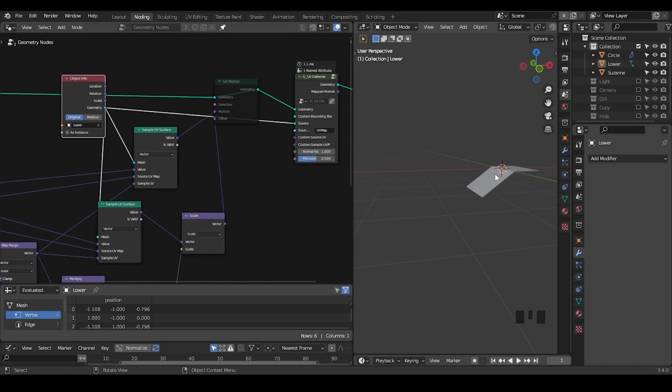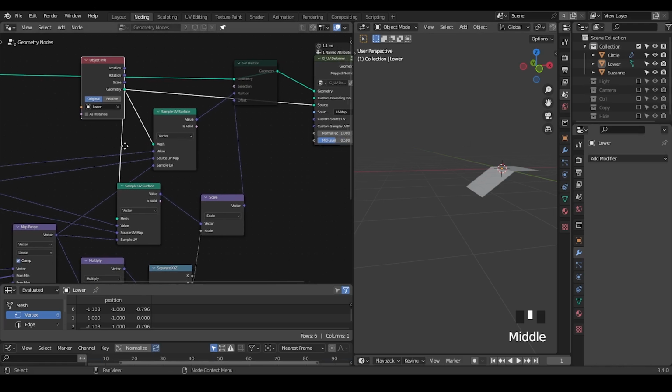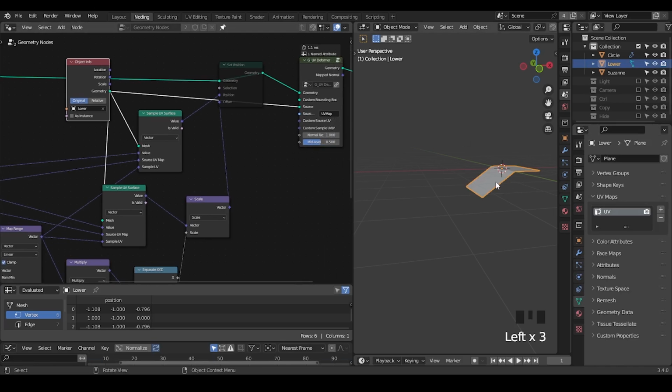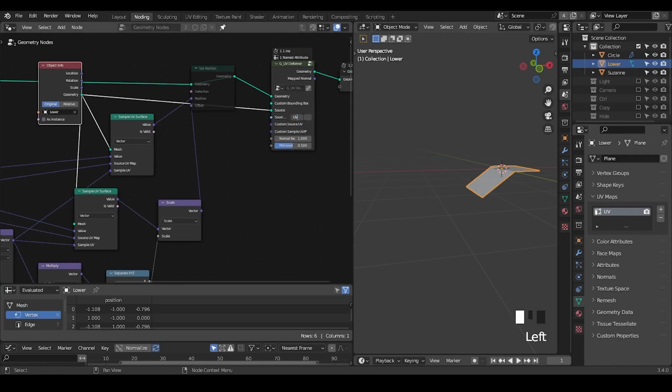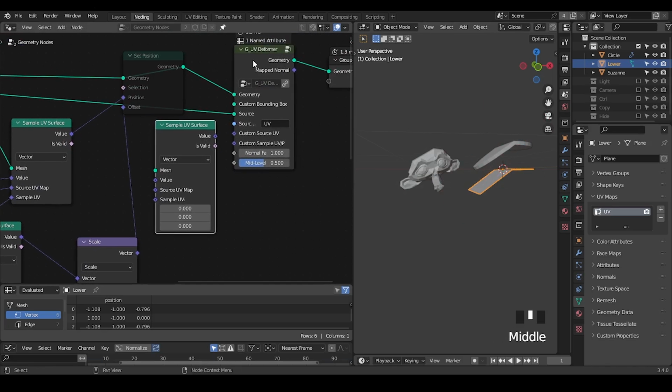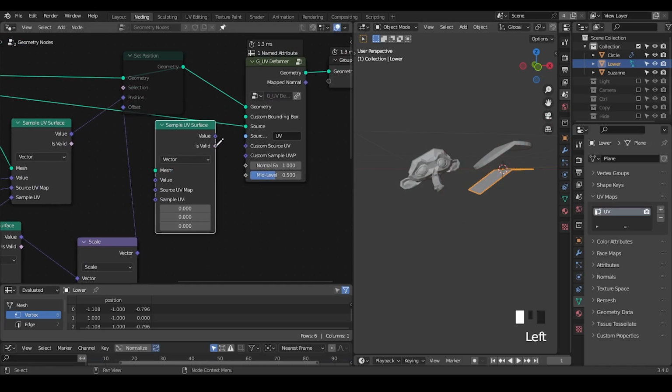But now we still haven't recovered our Suzanne monkey, because instead of the default UV map, in the last tutorial I renamed the UV map to UV. So instead of UV map, let's just type UV. Then instantaneously we recover the Suzanne monkey and our circles. Here you can find there is some similarity between the Sample UV Surface node and the UV Deformer, in which the mesh is the source, the source UV map is the source, the attribute name is the name, and the sample UV is the sample UV.